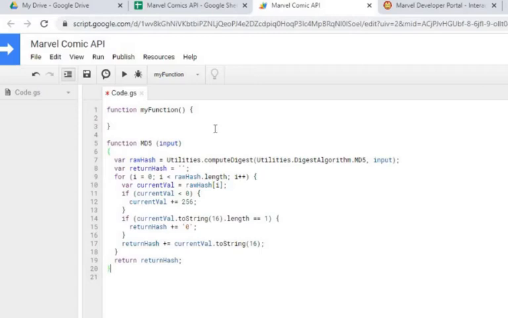So I did not come up with this function. I did find it online on one of the help sites out there, and this thing works really well. So I haven't had any issues with it. So I'm not going to take credit for this. This is the function MD5, and I'll show you where I use it in the script.